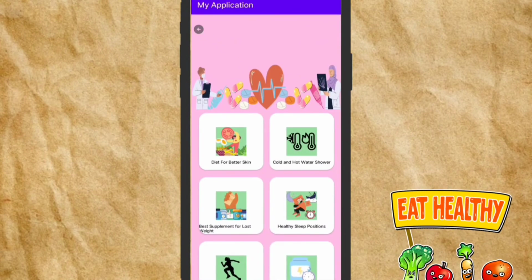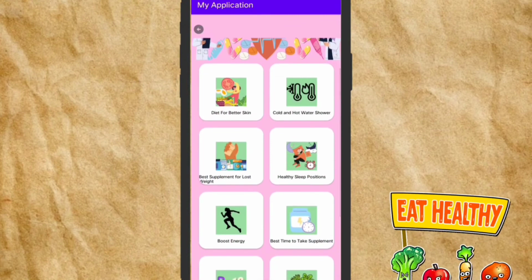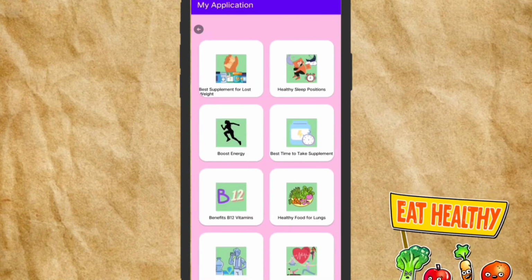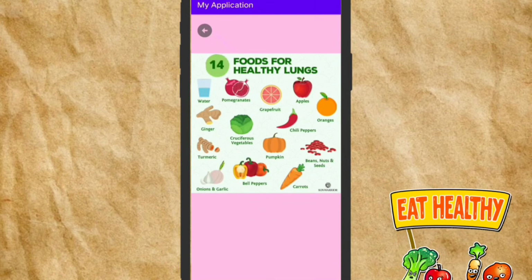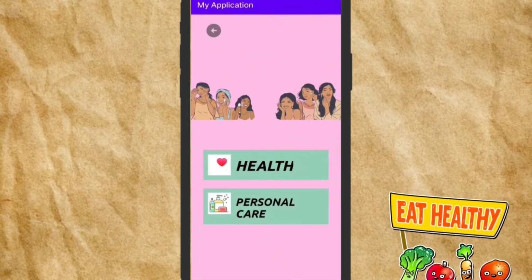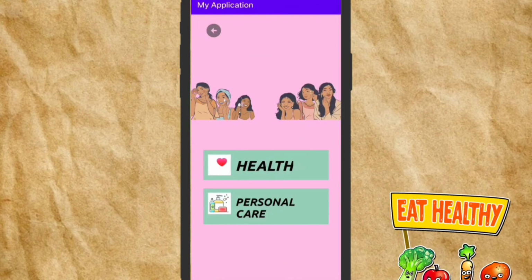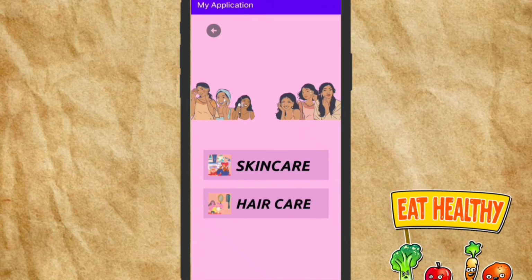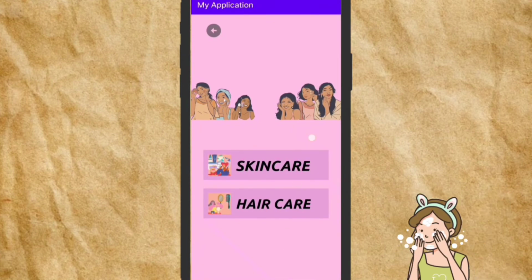And next, I will choose the healthy food for lungs. Okay, for the next button, for personal care tips, the user can choose skincare or hair care. For example, I choose skincare.